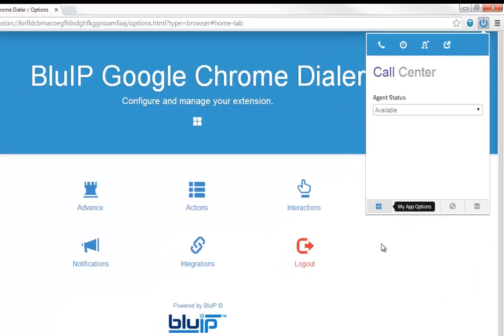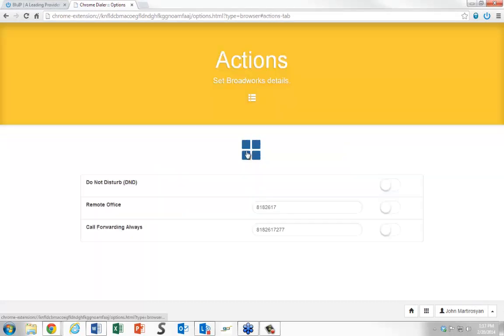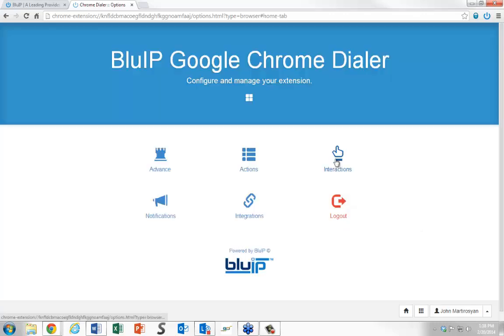Now this tab over here, this is where all the magic happens within the BluIP Google Chrome dialer. So you see it says actions. I can set up the information directly from here rather than logging on to my web portal to do that. I can just seamlessly put myself on do not disturb. I can change my remote office. I could change the number that I want to get set up. I can set up call forwarding. I could turn it on and off at any time.